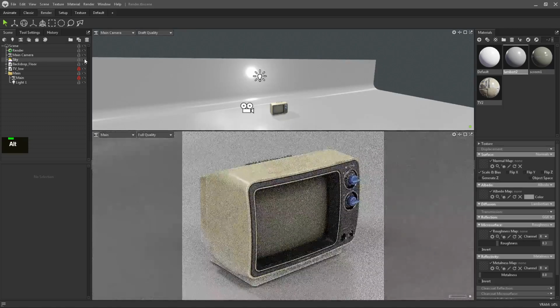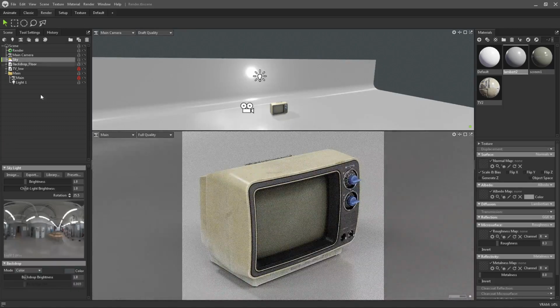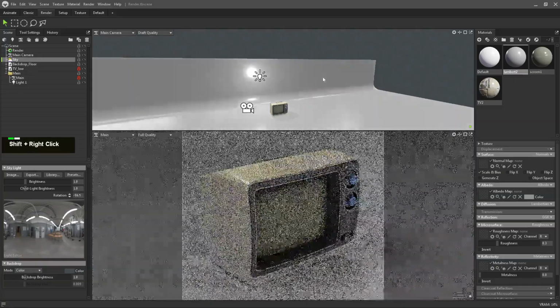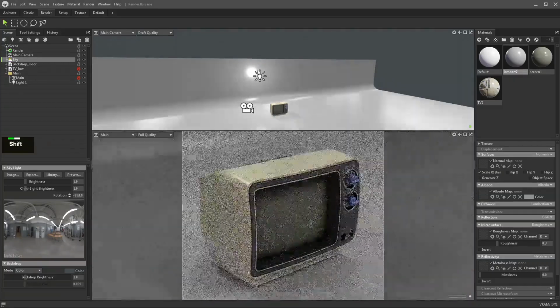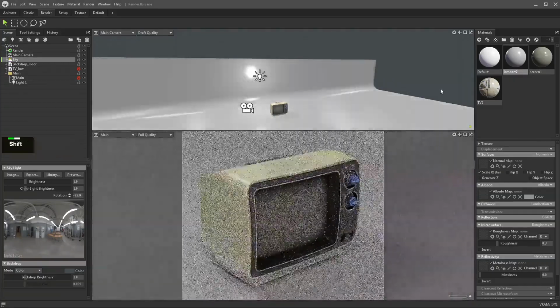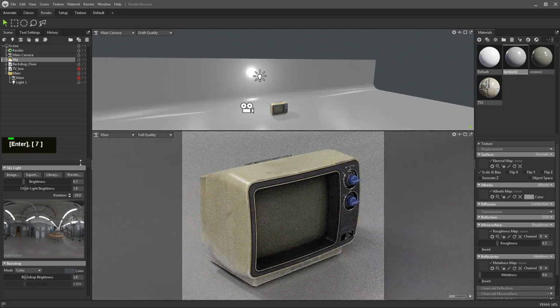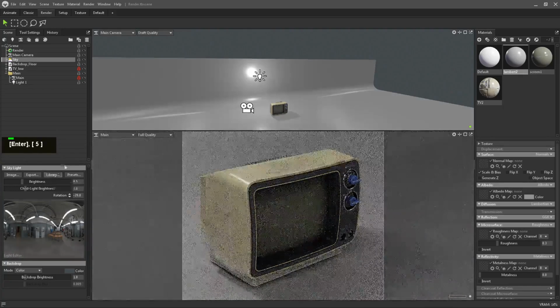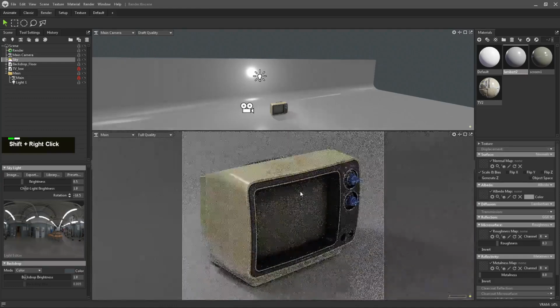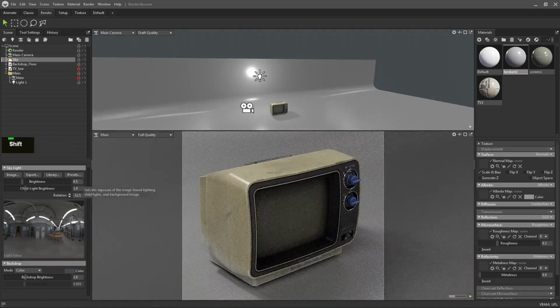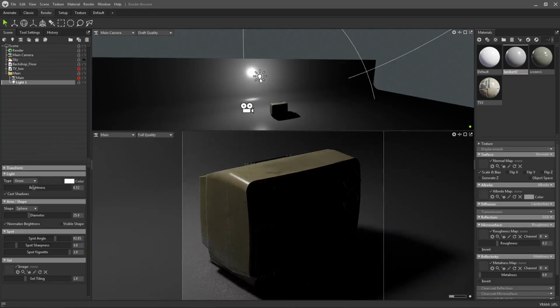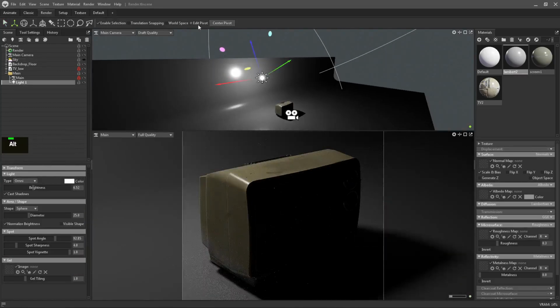Let me turn on the sky. Maybe my sky is too bright. I'm gonna put my sky on 0.7, maybe 0.5. Yeah, I think 0.5 is fine. All right, let's see.